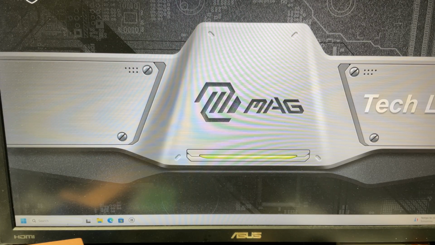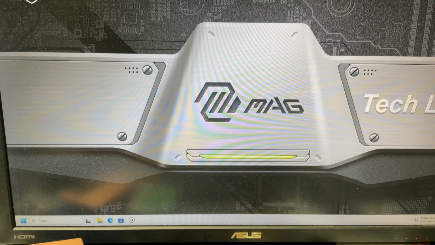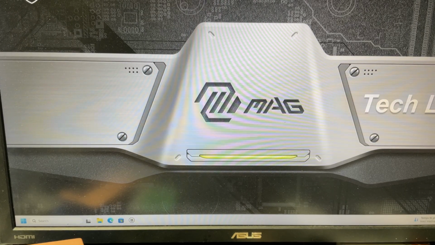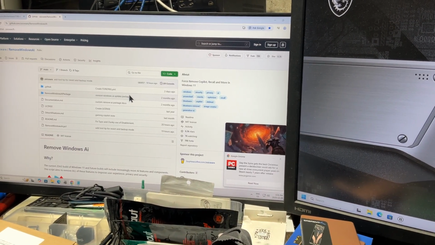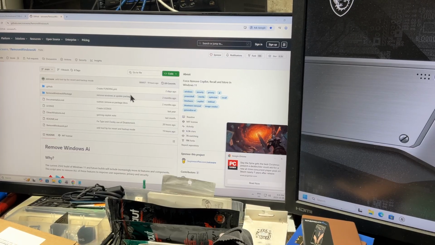So if you just do a search for remove Windows AI, just a Google search, you go to a GitHub page. You're going to select the GitHub. It's the forced removal of Copilot, recall, and a bunch of other stuff. So if you click on that, it'll bring you to the remove Windows AI page. Let me just turn you a little bit so we know. Okay, so turn you over this way to this screen. I think you can see that, most of it.